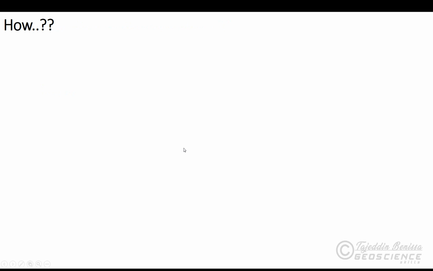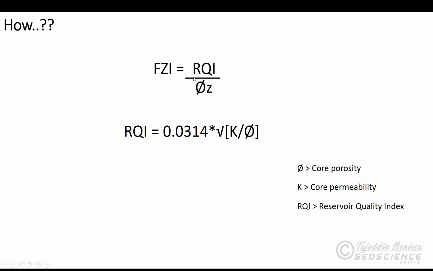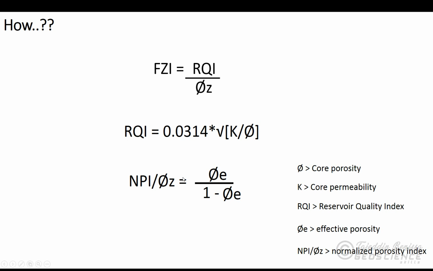So how can we apply the FZI approach to characterize hydraulic flow intervals or zones? As we mentioned earlier, the FZI approach is expressed by the following equation. FZI equals reservoir quality index, which is the first part. Reservoir quality index equals a constant value multiplied by the square root of permeability divided by porosity. The second part is the normalized porosity index, which equals the effective porosity divided by 1 minus the effective porosity. Then both parts give the final result, which is the FZI.